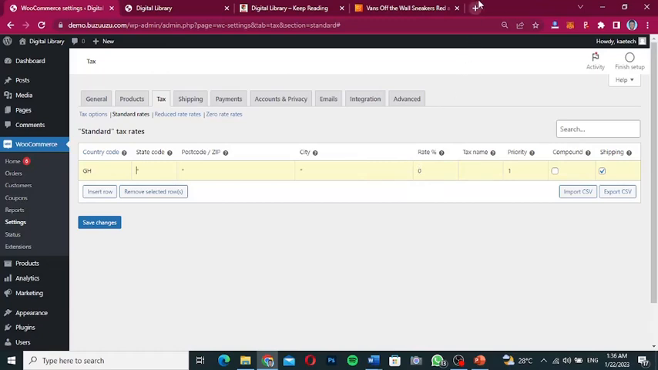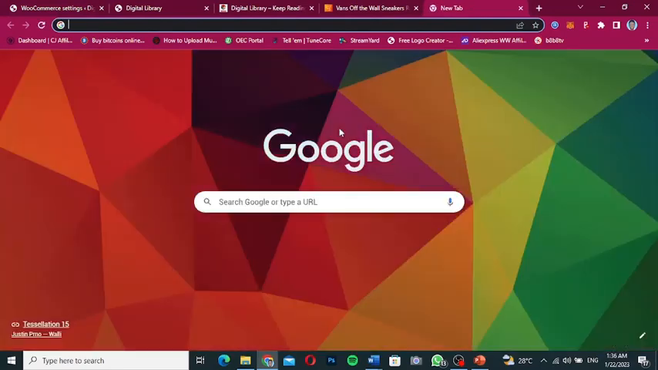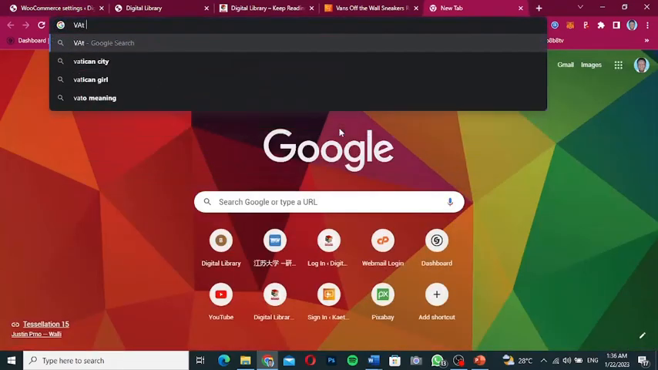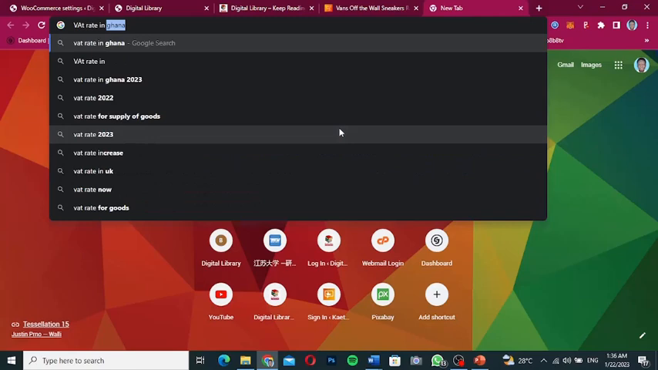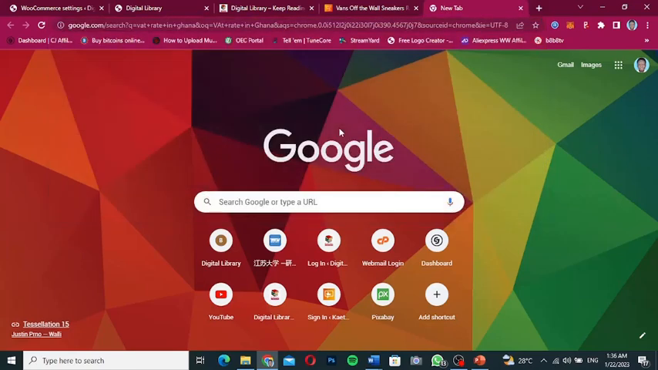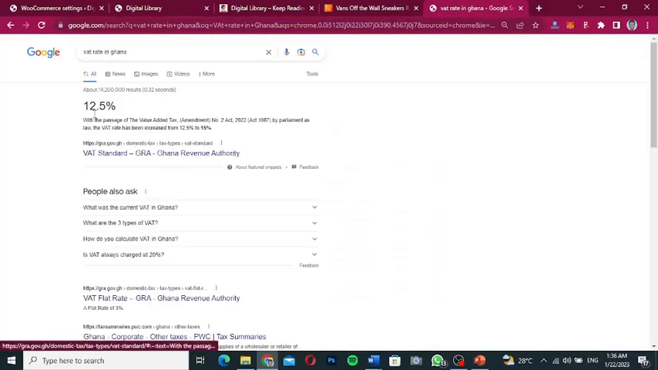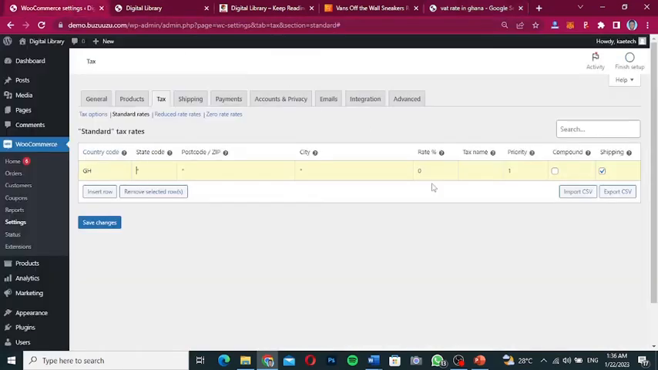So let's say I want to check the tax rate in Ghana. Let's say VAT rate in Ghana. I can check it over here. It says 12.5%. So I can go back over here and enter 12.5% over here. Then the tax name, I'll say VAT. And then all of them.